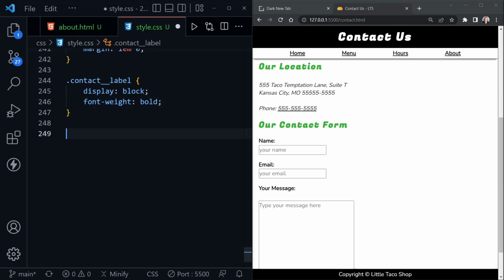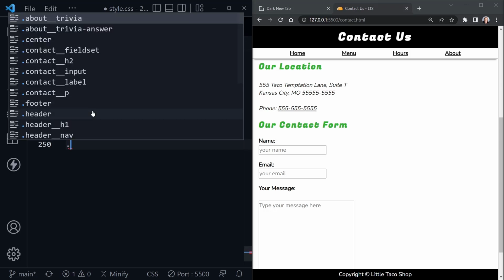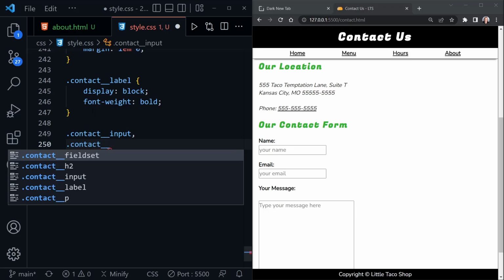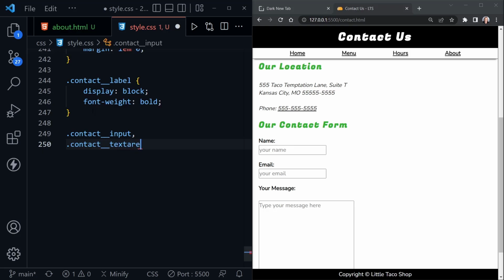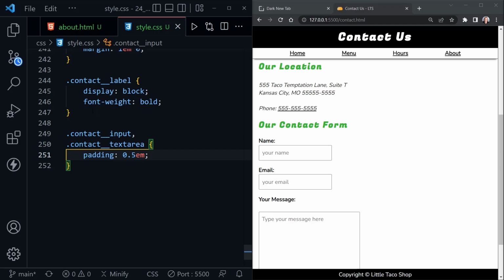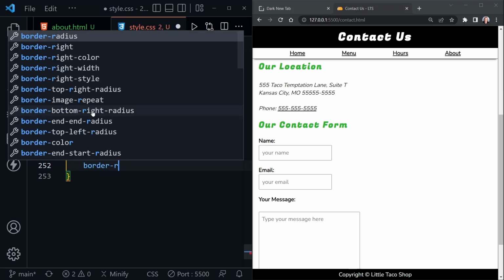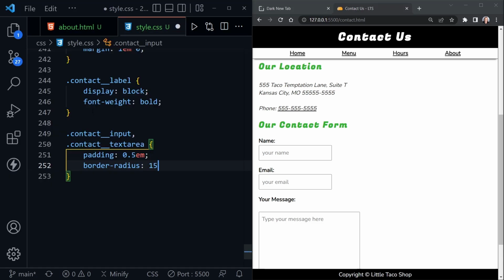Now we'll select both the contact 2 underscores input and the contact 2 underscores textarea. For this, we'll say padding is 0.5em. You can save and we'll see some change there. The inputs got a little larger. Then we'll say a border-radius of 15 pixels. Save, and you can see they're rounded.